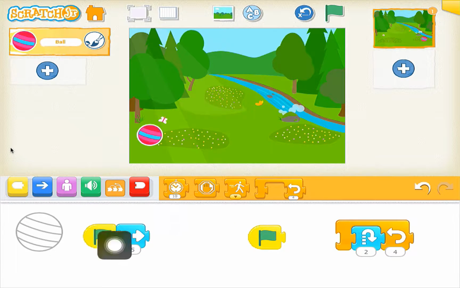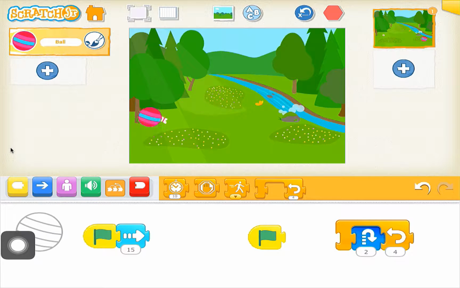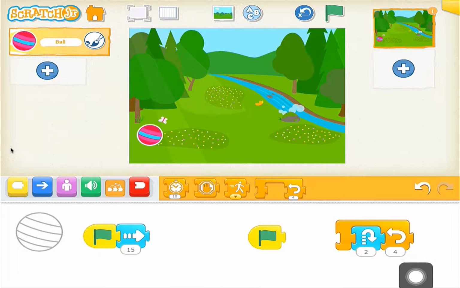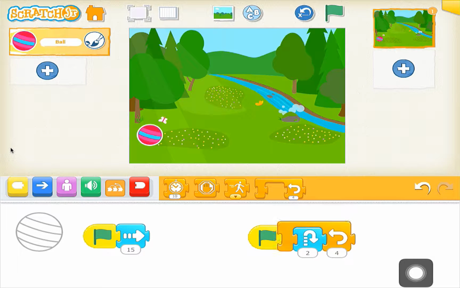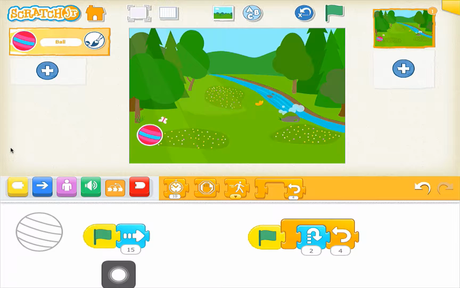Let's watch the ball and see that happen. 1, 2, 3, 4. Terrific. The ball bounced 4 times. So now I'm going to bring this code and attach it to my second green flag. So this time when I press the green flag, the ball is going to move to the right, or forward, 15 spaces, while at the same time it's going to bounce at a height of 2, 4 times.